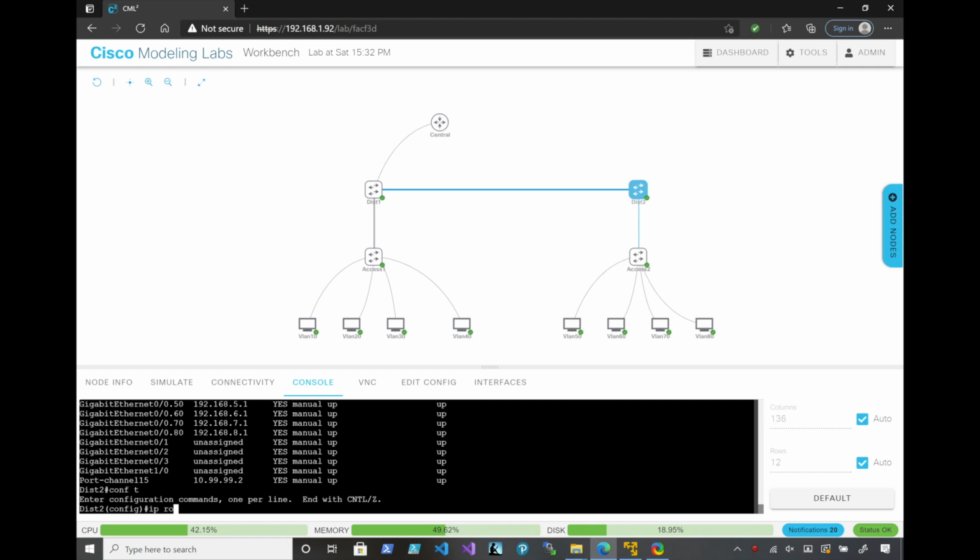So the first static route we'll configure is on DIS2. So we enter the ip route 192.168.1.0 255.255.255.0 10.99.99.1 command. The 192.168.1.0 is the other local area subnet, and the 10.99.99.1 address is the port channel address on DIS1. So that's our next hop IP address in the static IP routing configuration.